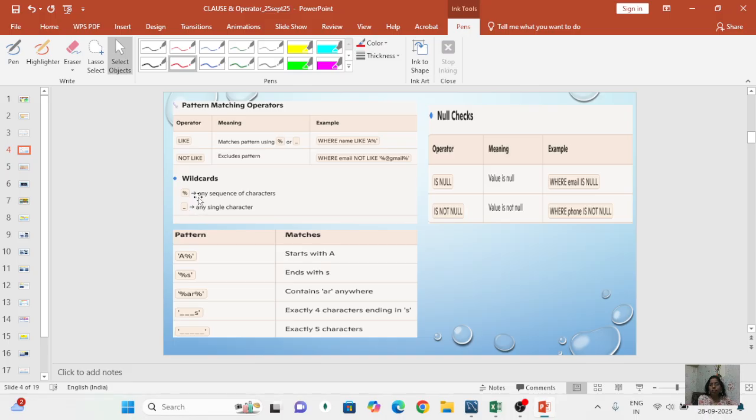Percentage is a sequence of characters. Underscore is a single character. Based on the underscores, we define the length of the character or text. Just go below. We can see there are different patterns and their matches, how it is used.